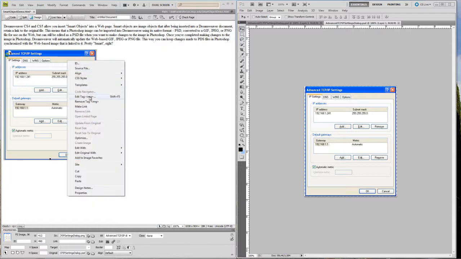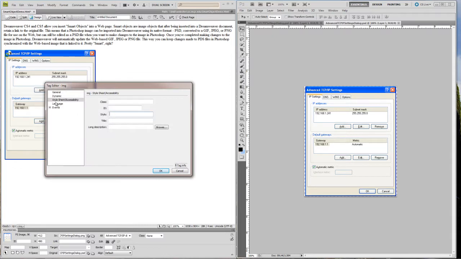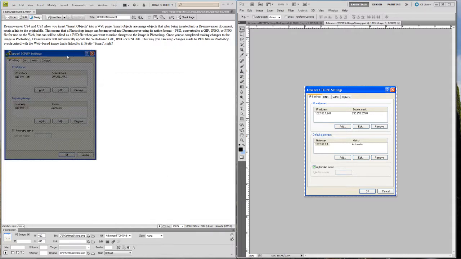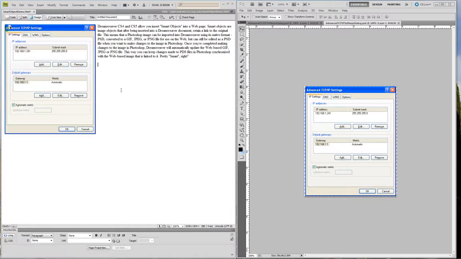I'll apply a quick float to that. We've got the tag editor here. We just go to Style Sheet Accessibility, and type in float: left, and I'll add a semicolon here and also add margin right spacing of 5 pixels. Now I'll drag this up right before the beginning of our text, and you can see the text is wrapping to the right of our image as the image floats to the left there. We've got our 5 pixel margin. So this is now inserted as a smart image.